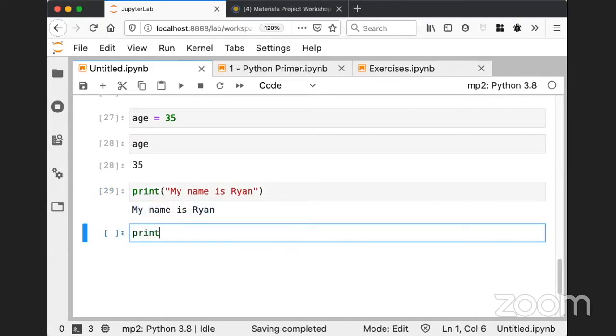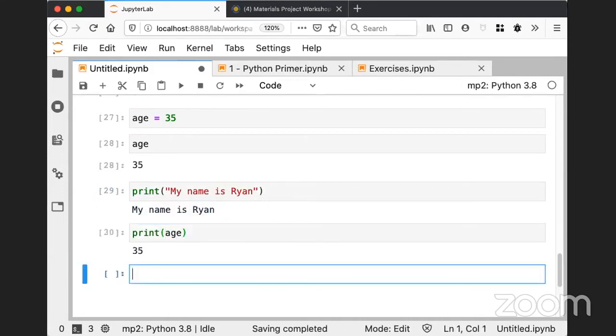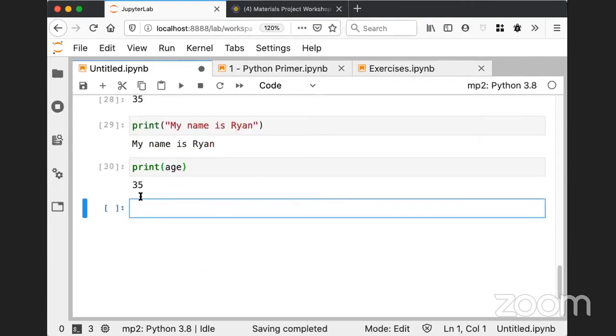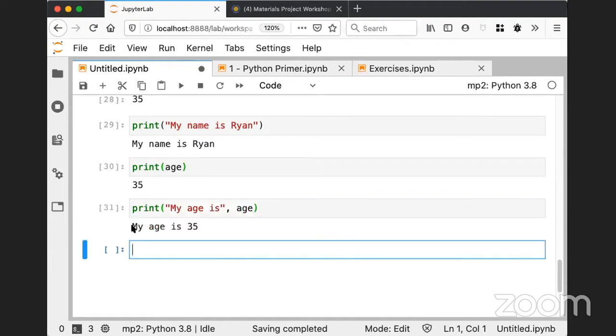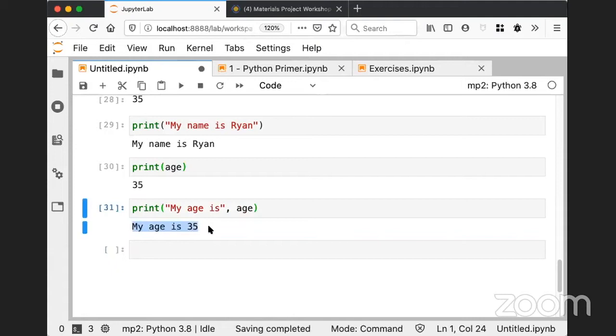I could also pass in a variable name. So print age, and I get the value of age. I can also pass multiple arguments to print, separated by commas. So in Python, when you have multiple arguments to a function, you separate them with commas. So I could define my own string and say my age is, and I'll surround that with quotes because I'm defining that as a string here. Then I'll say comma, and I will now type the name of the variable age, and you can see when I execute that, Python concatenates all of those together and gives me string output.